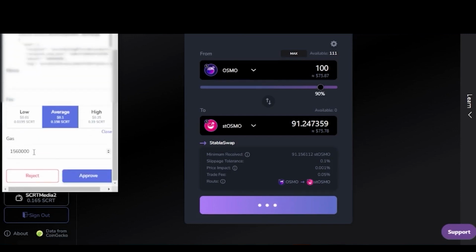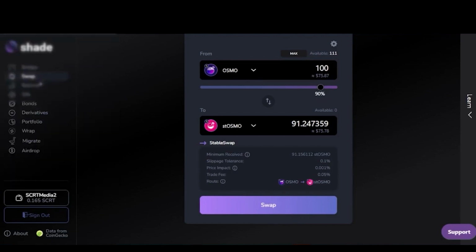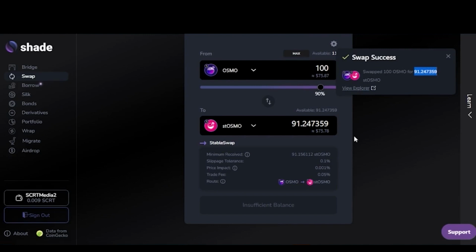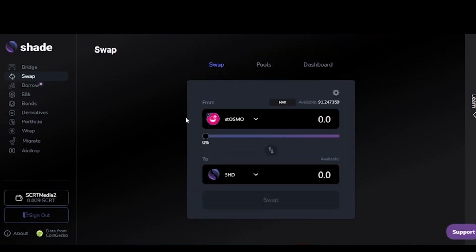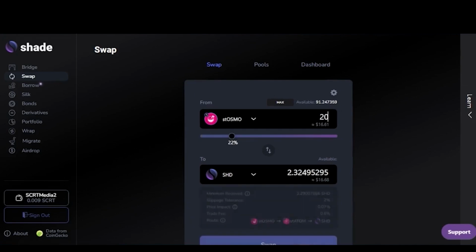Users also will notice the button that says Advanced right above Approve. The ability to manually change the gas provided for a transaction is important for users to understand. If a user ever experiences an out-of-gas error accompanied by a failed transaction, users can manually increase the gas provided to make more computationally expensive transactions succeed. Once we click Confirm, we can see that the received amount was even better than the minimum of 91.15 ST Osmo expected. Now let's look at the price impact when swapping volatile assets like ST Osmo and Shade.